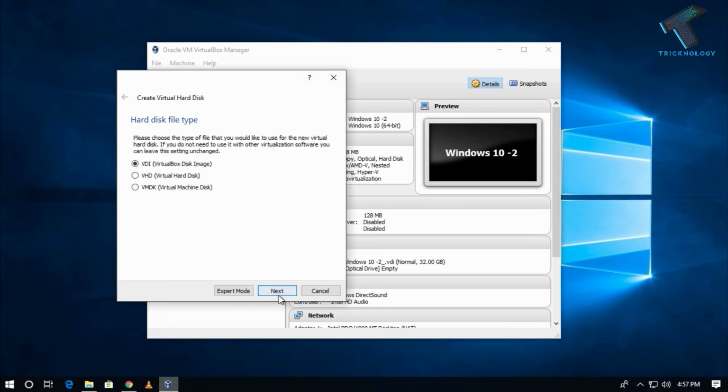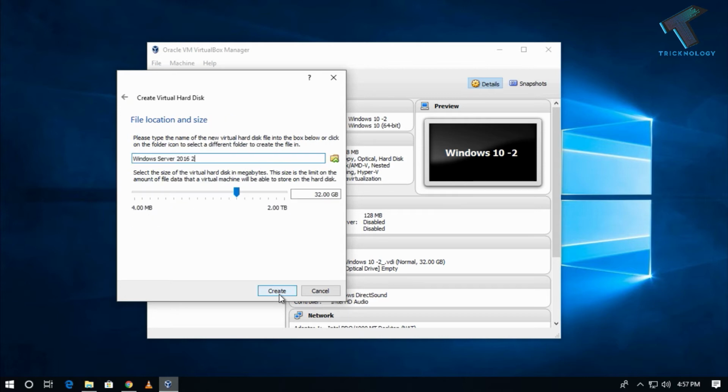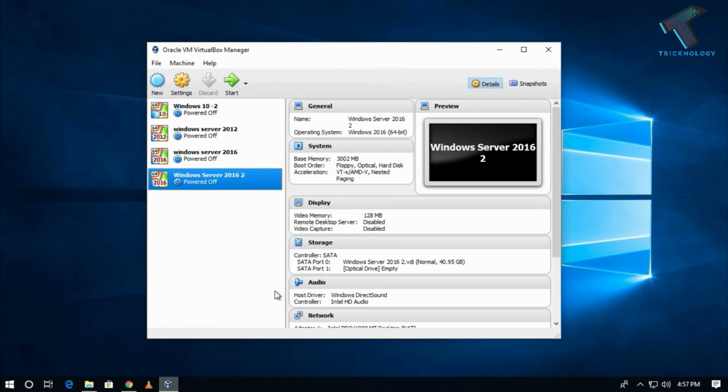Now click on create and then next. Now click on next and then create. You can assign the memory for your virtual machine. So I will choose 40 GB, create. After that, now you have to click on the start button.